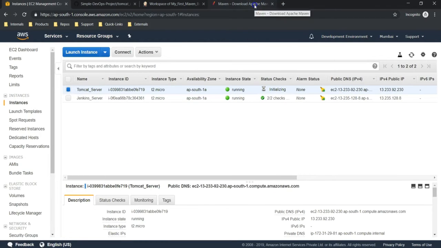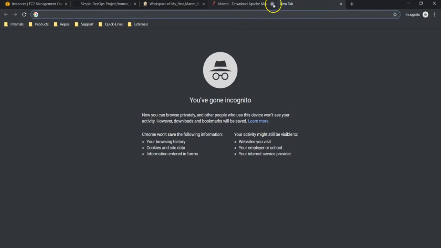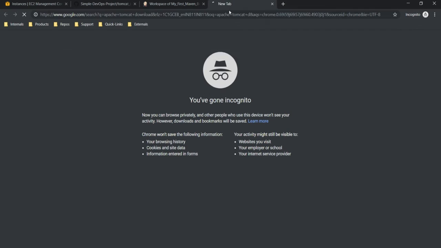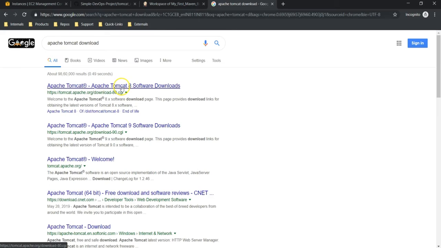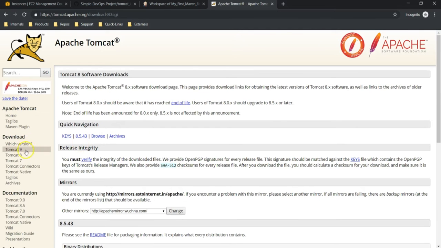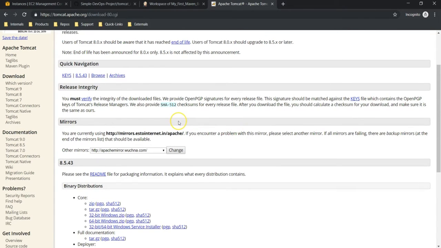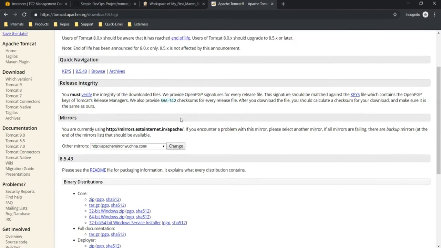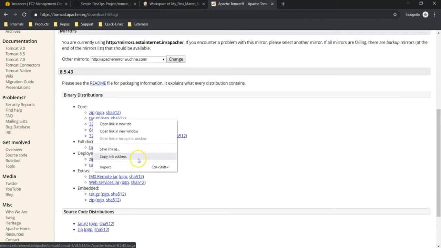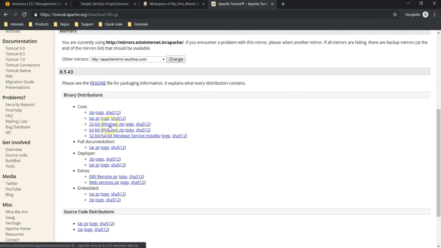Go back to your console. This is Maven. Let me close it. Apache Tomcat download. Okay, the initial page itself will take us to the Tomcat 8 software download page. We have Tomcat 9 as well, but we go with Tomcat 8. Through Jenkins, we can deploy on Tomcat 8 server. You can see the version 8.5.43. Here we can download the tar.gz. Copy the link address. I just copied it.